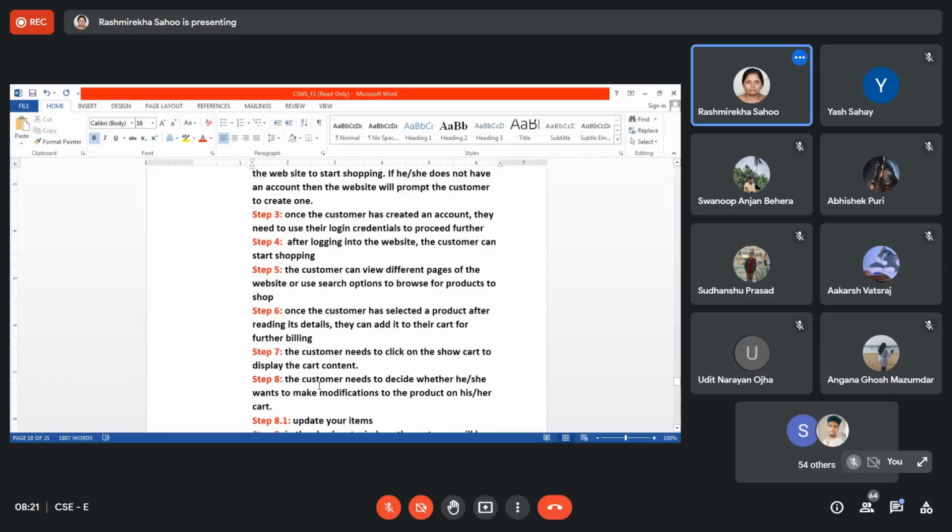Then step 6, once the customer has selected a product. So you are viewing, you are searching for the product, then you select the product. Once the customer has selected a product, after reading its details, they can add it to their cart for further billing. So once you are choosing or selecting, you are adding that product in your cart. That is step 6.